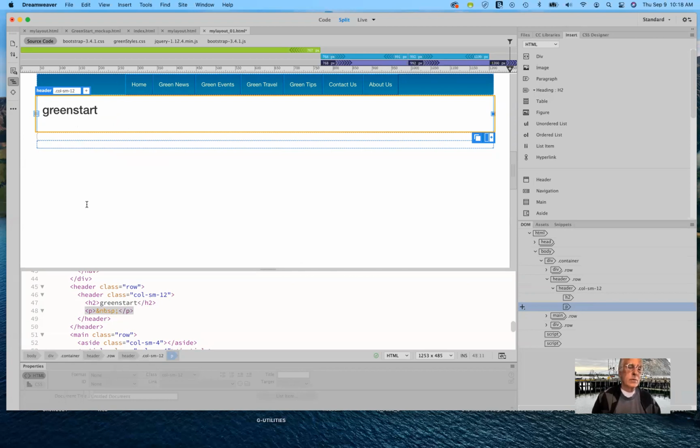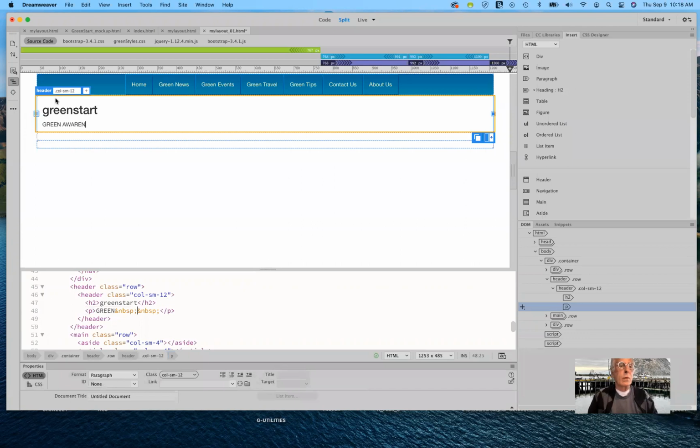I can either do it from the code view down here, or I can do it from up here. I'm going to put all caps on here, and type in green awareness and action. Okay, so we have what will be our logo, and we'll have the tagline below.